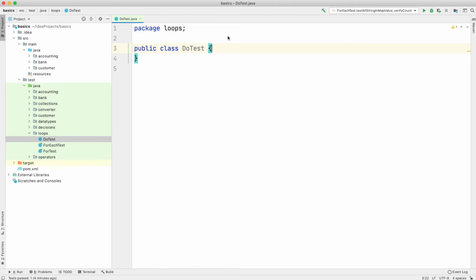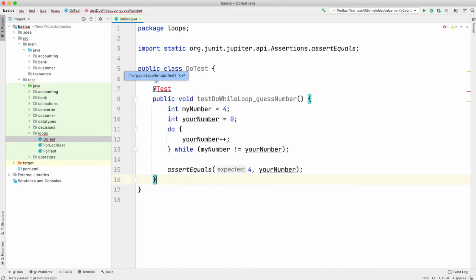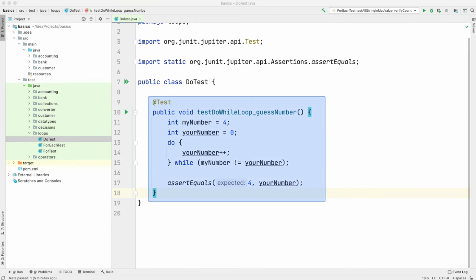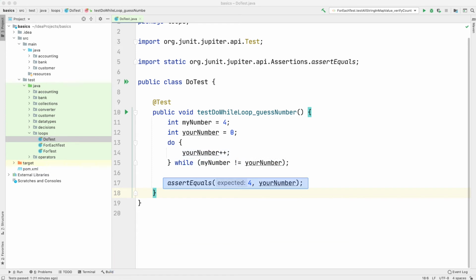Let's make some space, copy in this first test, import these classes. The first test will show the number guess example with the do-while loop. Here are two variables used for my number and your number. Here is the do-while loop. Inside the code block, your number is incremented by 1. The assert statement will verify your number is 4.